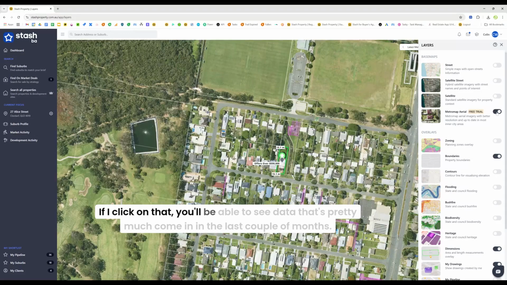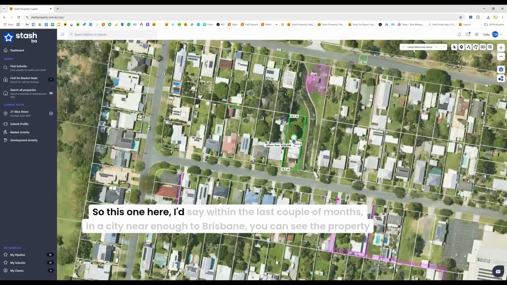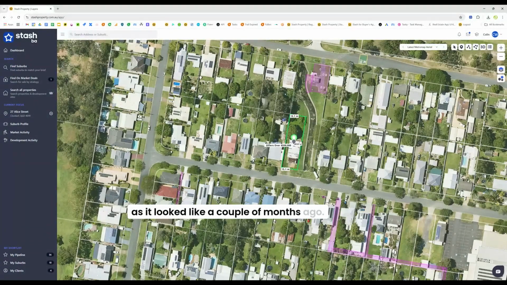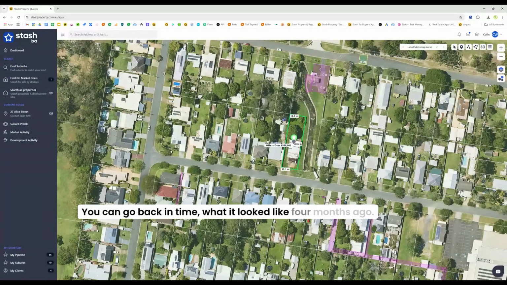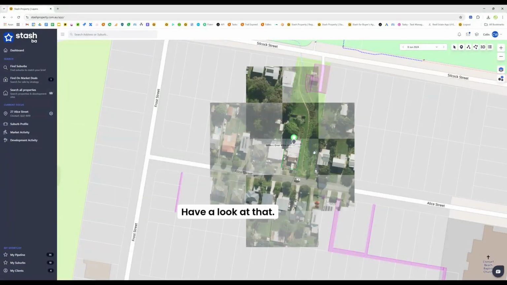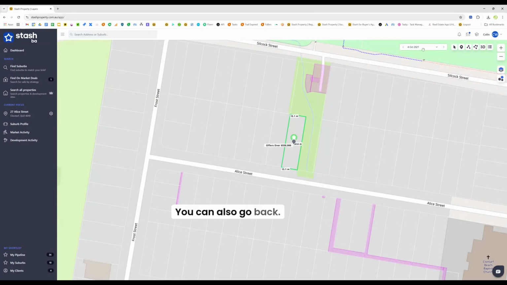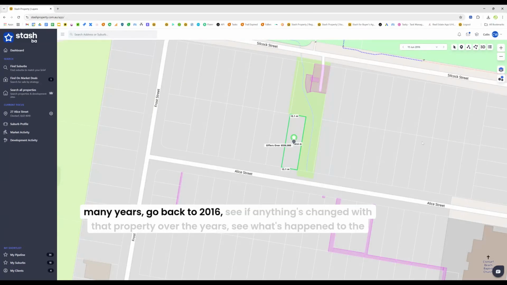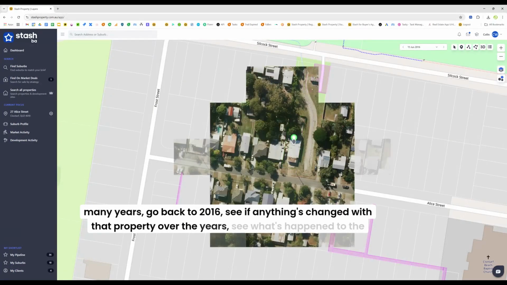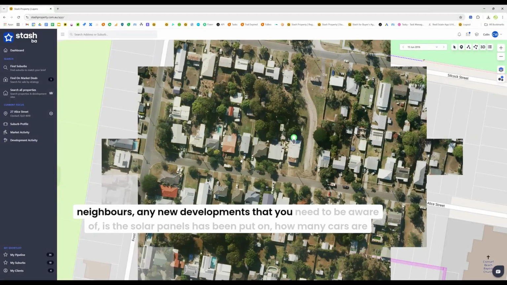If I click on that, you'll be able to see data that's pretty much come in the last couple of months. So this one here, I'd say within the last couple of months, in a city near enough to Brisbane, you can see the property as it looked a couple of months ago. You can go back in time, what it looked like 4 months ago. Have a look at that. You can go back a couple of years and see what it looks like then. You can also go back many years, go back to 2016, see if anything's changed with that property over the years, see what's happened to the neighbours, any new developments that you need to be aware of.